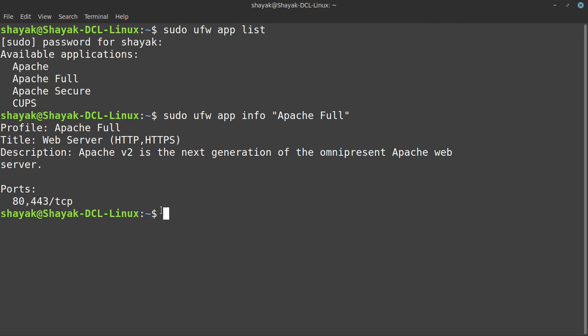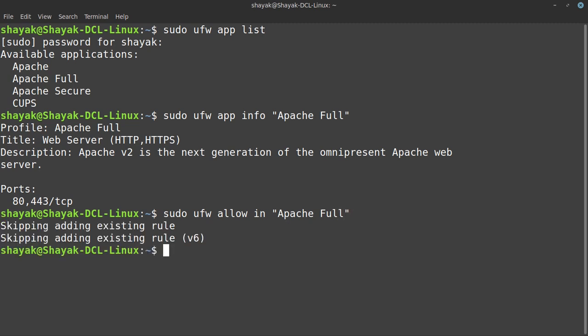If these two ports are not allowed, then we need to type in another command. I will show you that. So we will type in sudo ufw allow in inside quotation mark Apache full. So this is showing that skipping adding existing rule because I already had the rule set up, so that's no problem. Now let's verify that our Apache server is correctly installed and working properly.